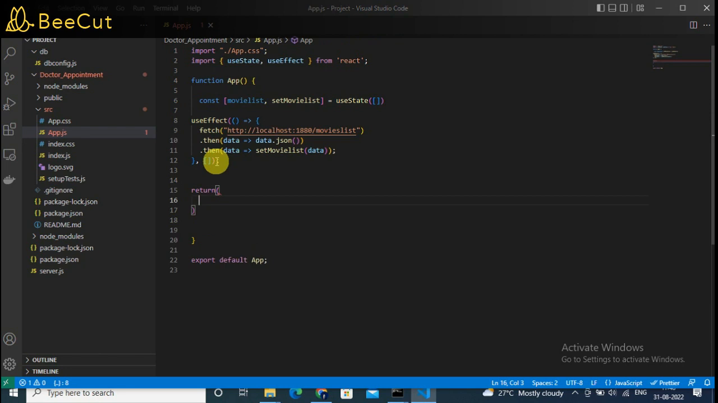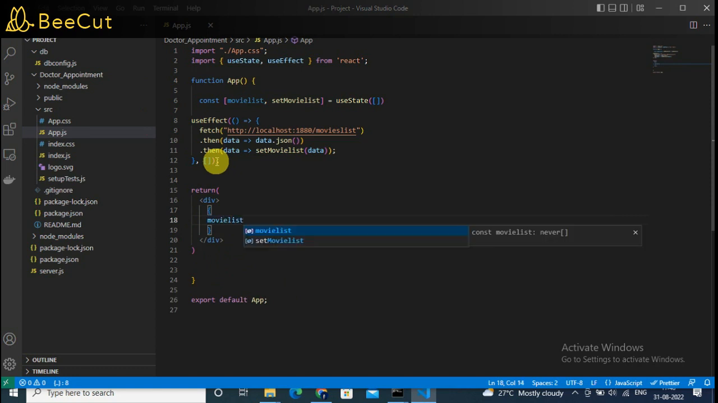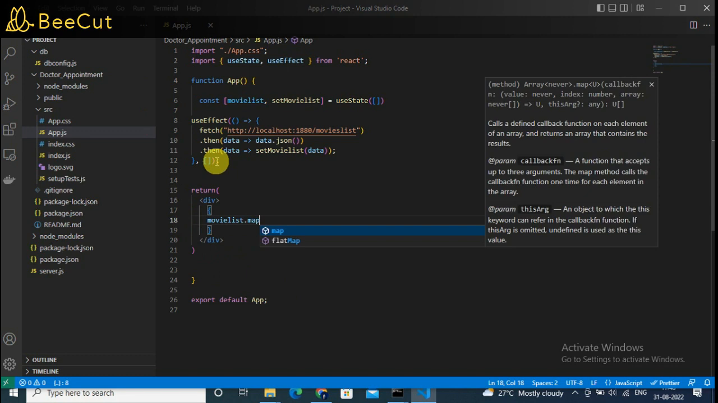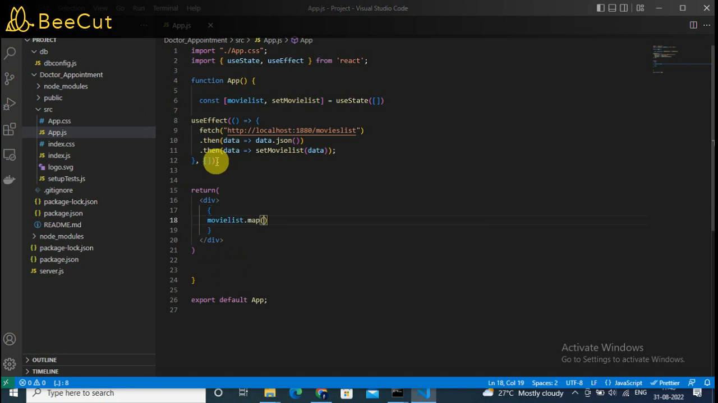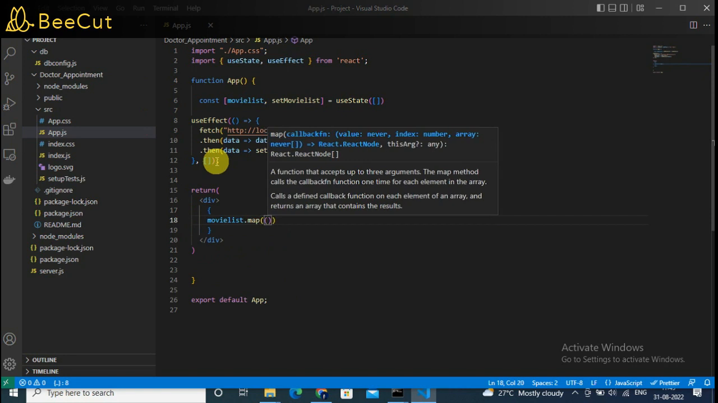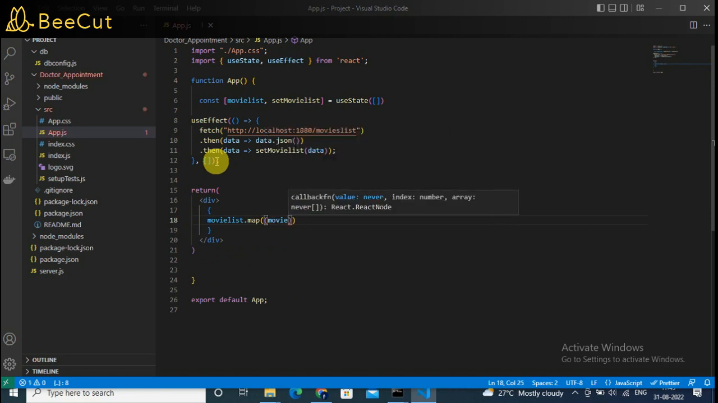So next is return, div. After that, so this is the array data, so I'll use the map method here to get the data and display it on the screen. So movieList, as you know, movieList will be holding this array data from the API. movieList dot map, so I'll be passing movie comma index.